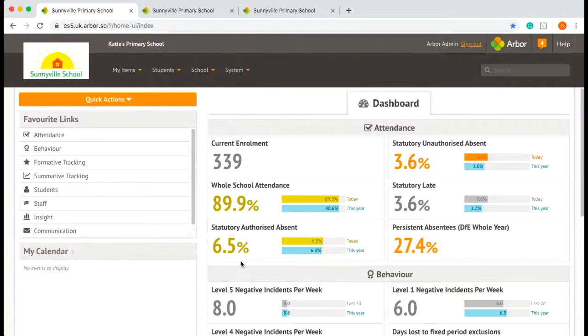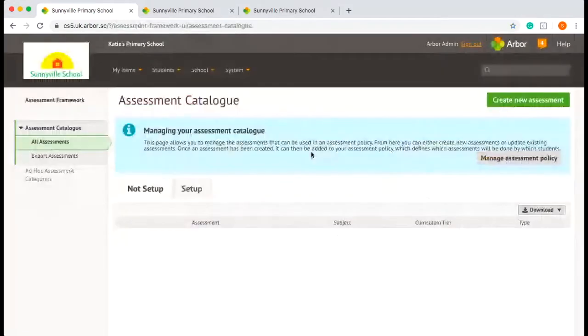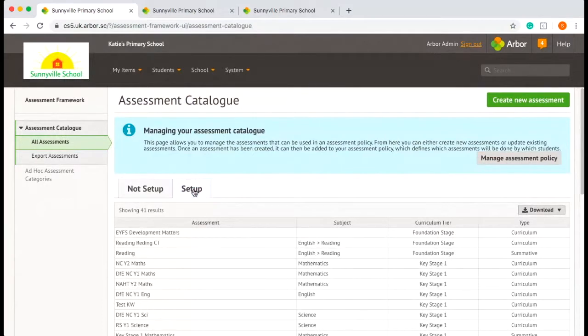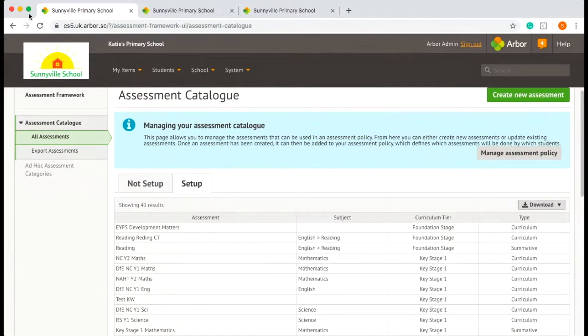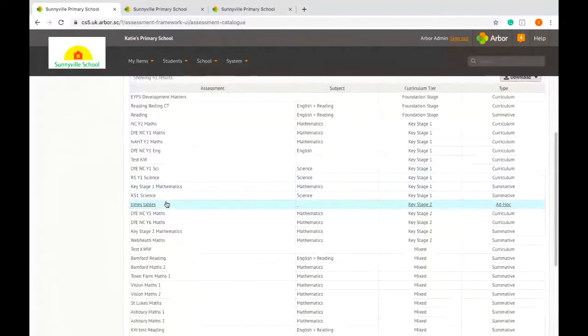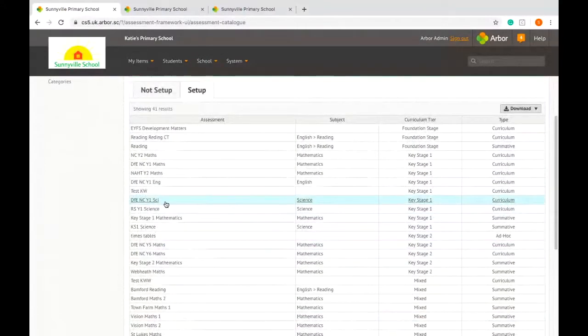So to review the assessments that you had created last year, you would go to Students, Assessments, Assessment Framework, and then the assessment catalogue. And then what you need to do is go to the Setup tab. So these are all the assessments that you had set up last year. Okay, so what you would do is just make your way through the list and check that everything is what you want to carry forward to this year.